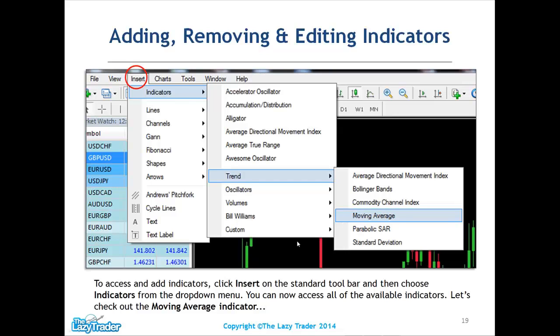So we understand how to get a chart onto our screen, and we also understand how to get multiple charts onto our screen. We understand how to change the time frames. We understand how to swap back and forth between candlesticks and OHLC bars. We understand how to get the market watch list of currency pairs up on our screen and to toggle between different currency pairs. Now we want to look at adding, removing, and editing indicators on our MetaTrader 4.